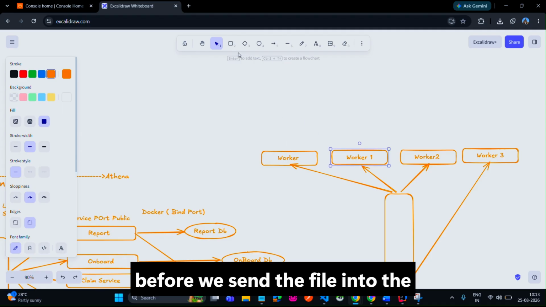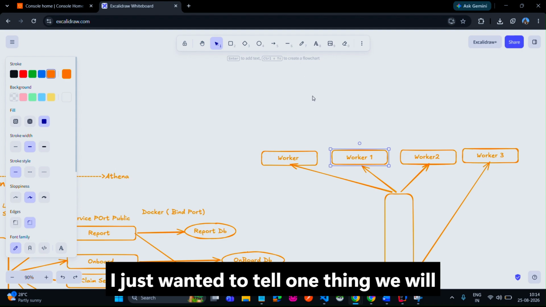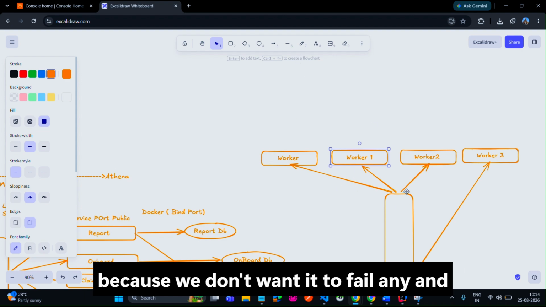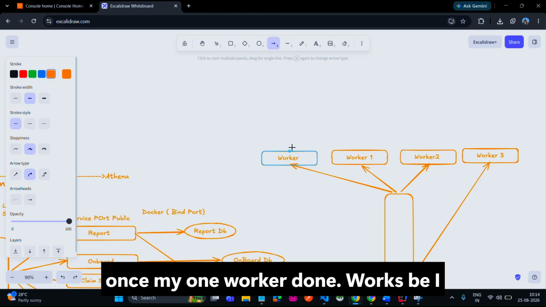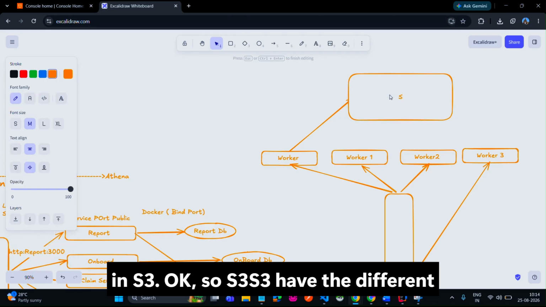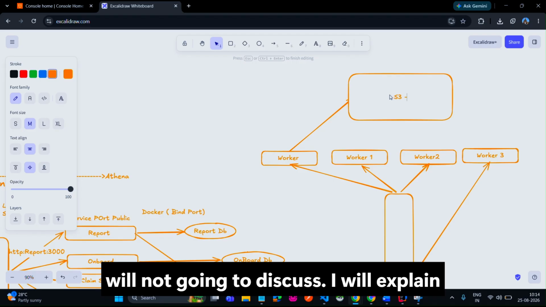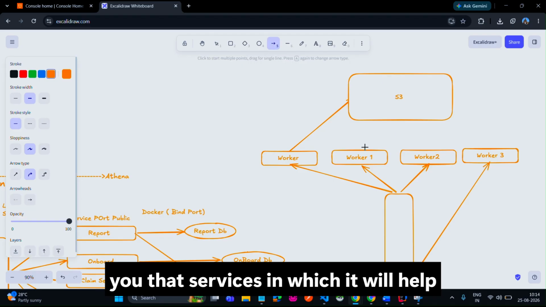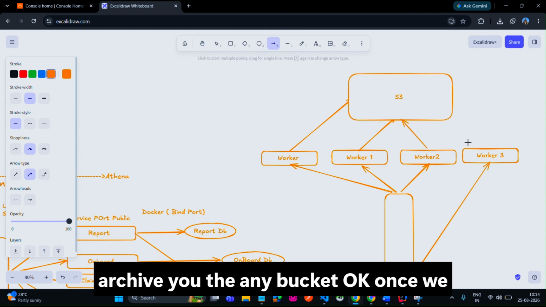Before we send the file to S3, I just wanted to tell you one thing. We are going to use asynchronous processes because we don't want any failure anywhere or data inconsistency in the application. Once one worker is done, I will put my file in S3. S3 has different algorithms, but I will not discuss them. I will explain that service in a way that will help you in an interview, if someone asks what exactly S3 Glacier is and how we can archive a bucket.